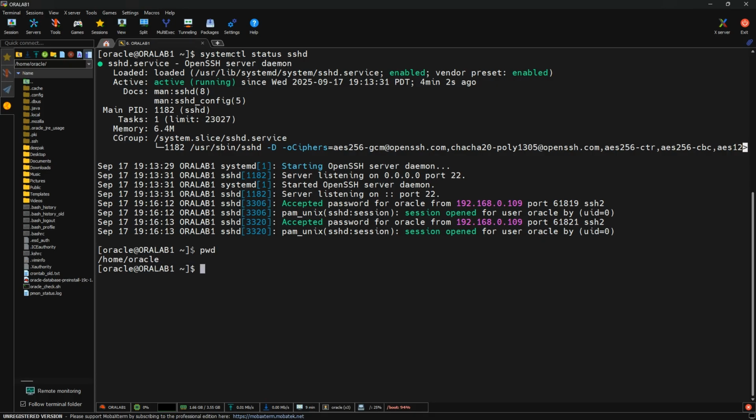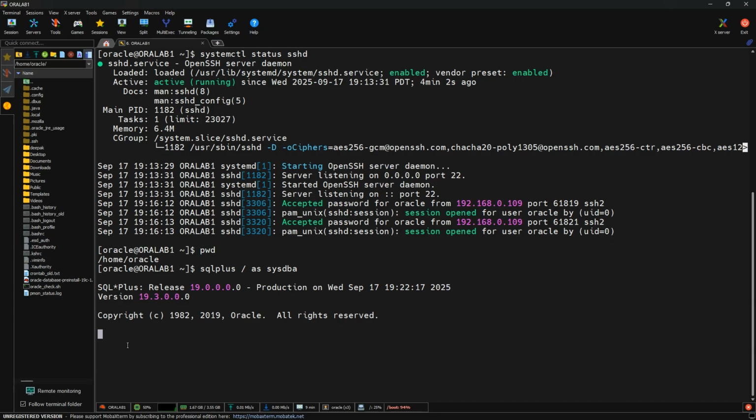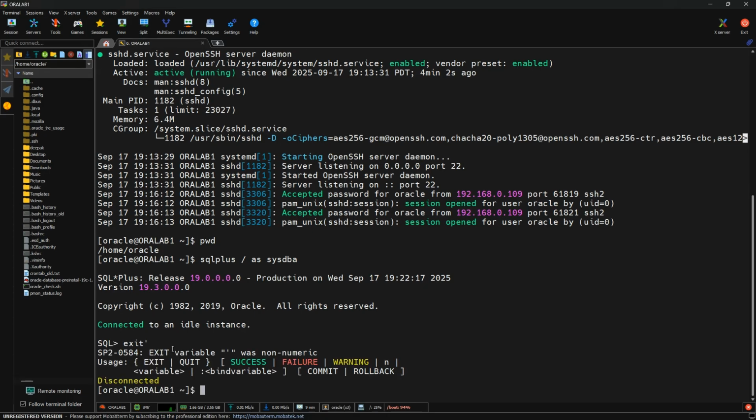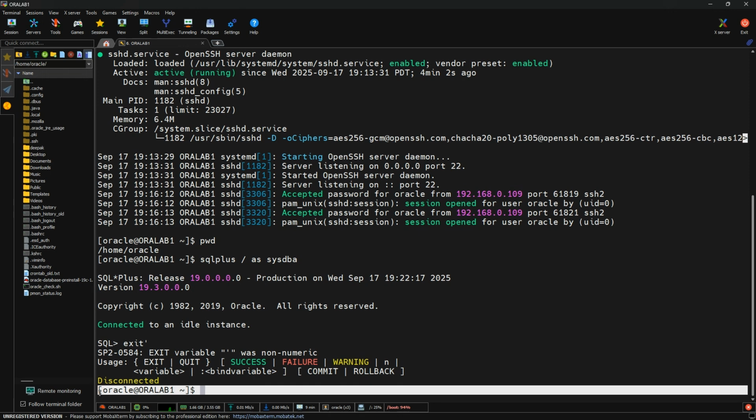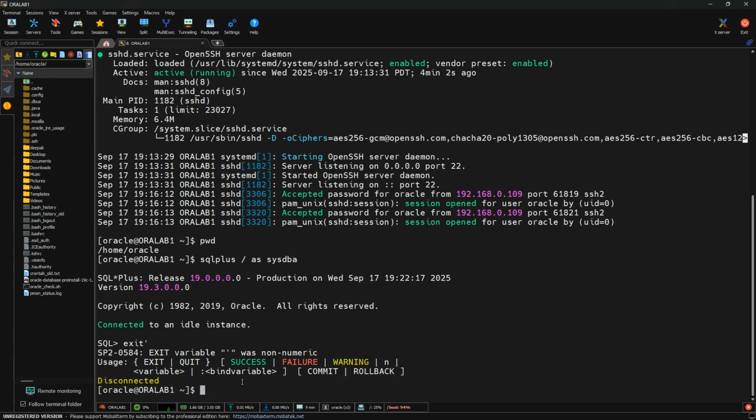This dollar you see, this is the Linux prompt, your shell command prompt. Basically it is a terminal prompt. And if you give sqlplus / as sysdba, this is your SQL prompt. It will always start with SQL at the beginning. So this is your SQL prompt, and this is your Linux prompt. Whenever you see a prompt with the dollar, it is your Linux prompt.